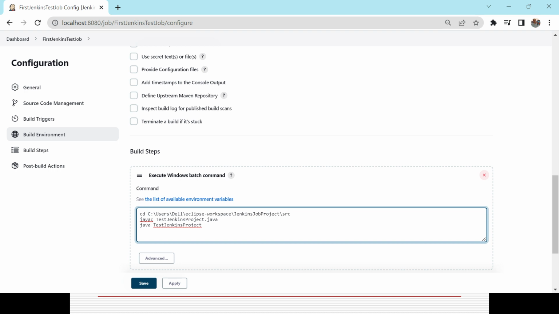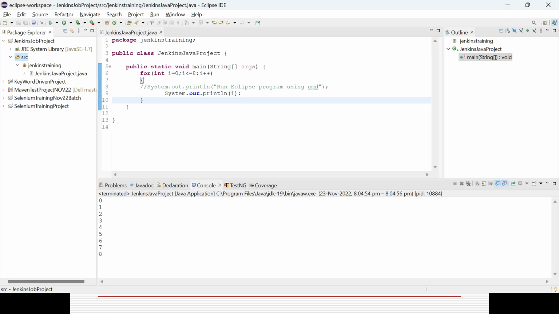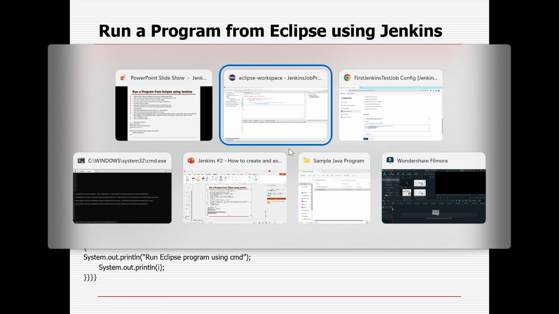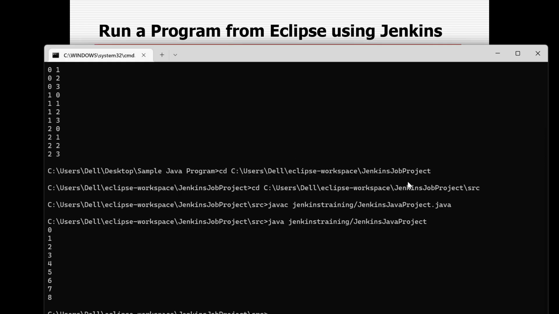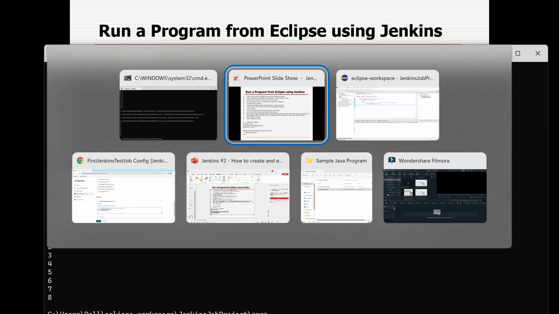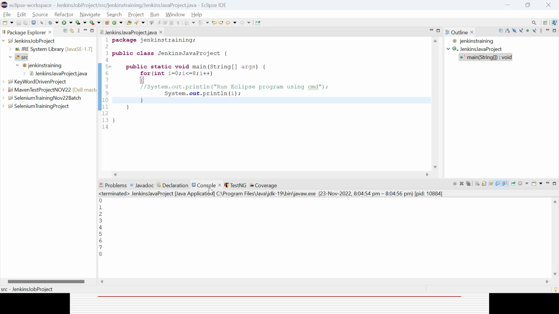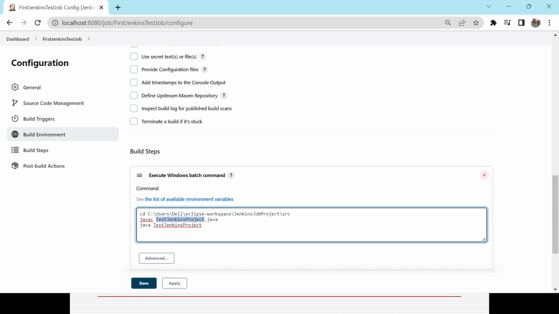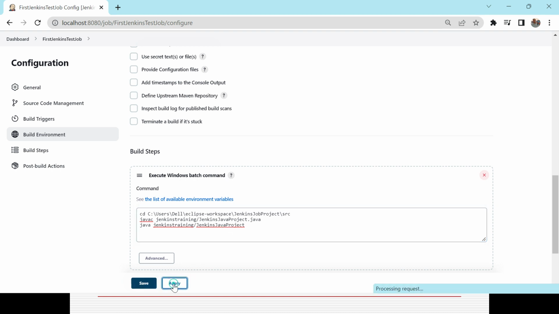And here I need to change the folder location, and I think it's already copied here, so I can just use that one, the folder location and the project path. So I can simply change it here: javac, this is the package and this is the class dot java, and again java and then package slash class. Now you can apply and save it.